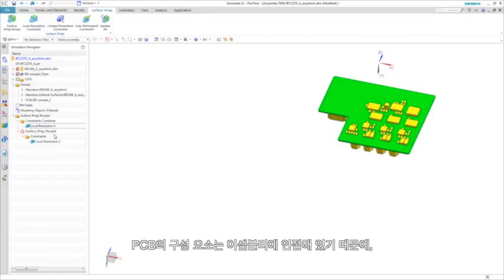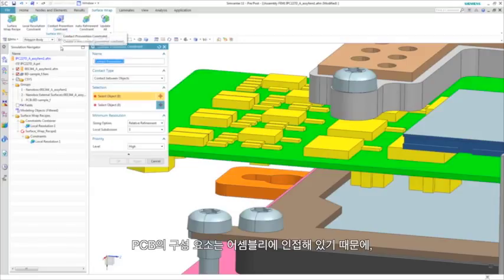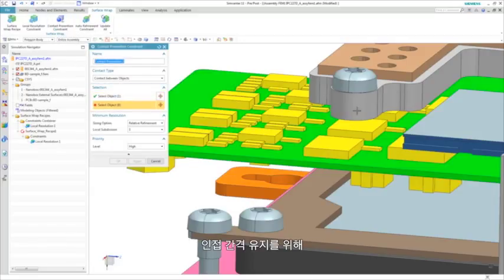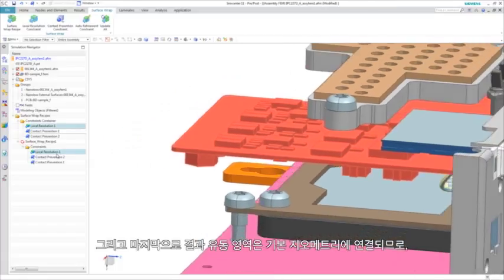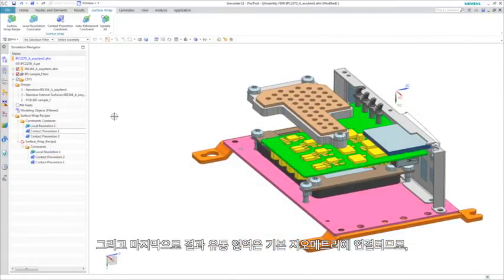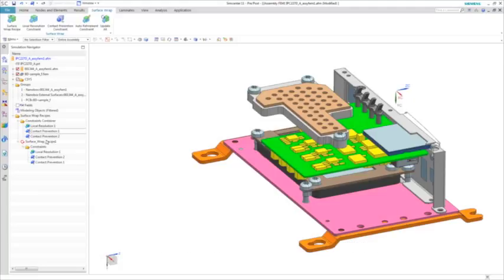Because components of the PCB are close to those of the assembly, contact prevention constraints are used to ensure an adequate gap is maintained. All of these constraints can then be added to the surface wrap definition. And finally, the resulting fluid domain is associated to the base geometry.